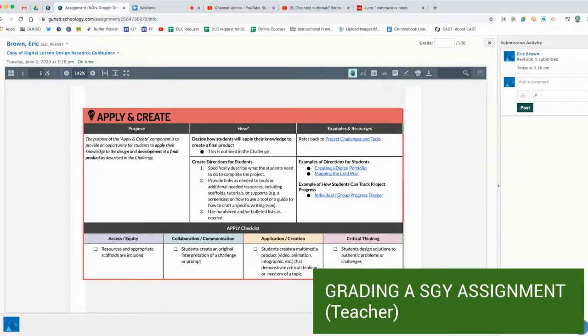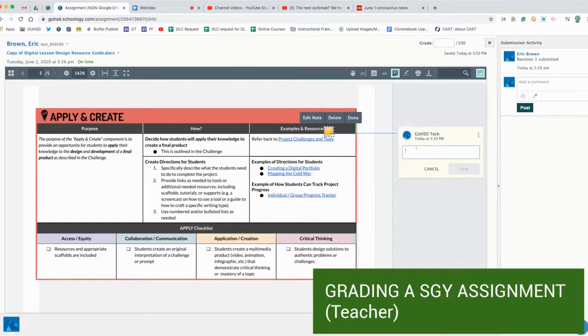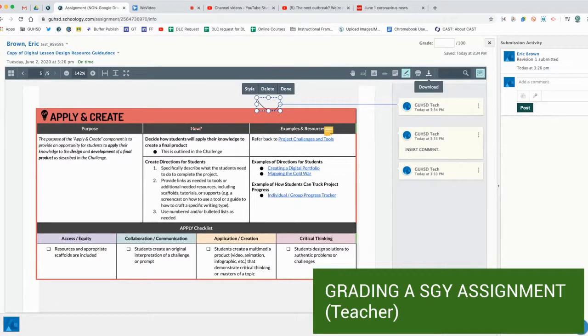I can make comments that are here, so I can add a note. Provide feedback to the student. I can also select text. If I'd like to, I can highlight it and then insert notes. I can strike out text if I want to give feedback and insert comments and strikeouts. I can also draw on this as well. And then lastly, I can download it as well. So many of the same features that are typically available in a Google Doc, I can do through Schoology here.